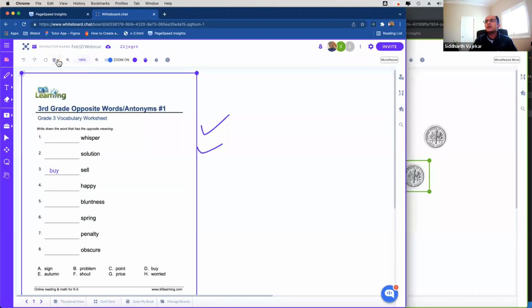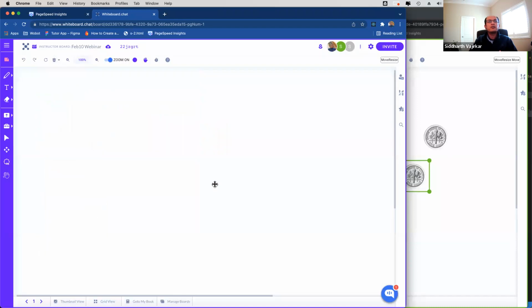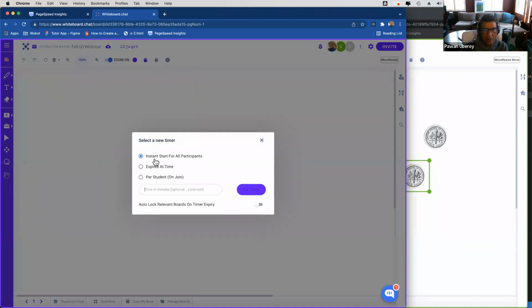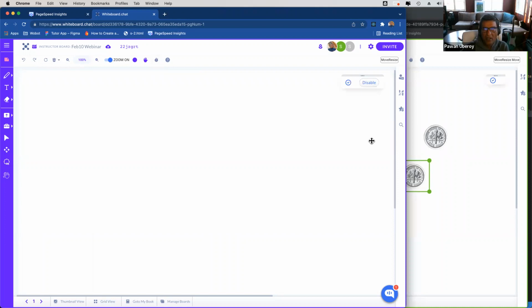There's just one comment about this being a really good tool for testing, and so maybe you could show them within that context the class timer and all that too. Sure. So on the top here, there are timers built in, so you can actually start a timer. You can say there's a 5-minute timer, and then you can set it to lock the boards on timer expiry. So you can set it to start immediately as I start now, and all the students see it. And when the timer runs out, it'll lock or it'll sound an alarm.